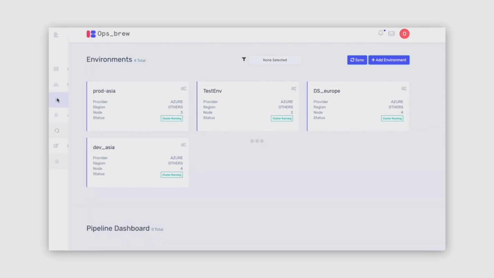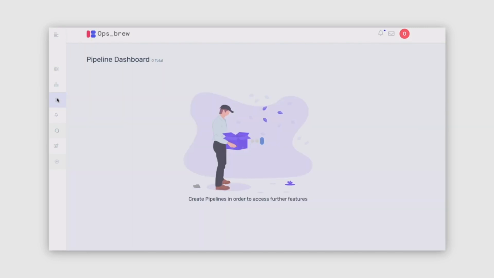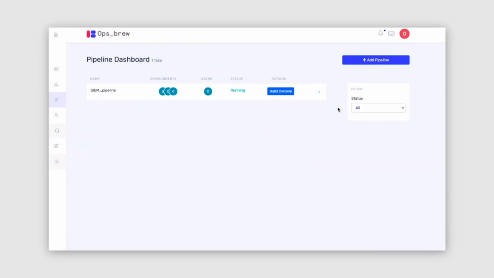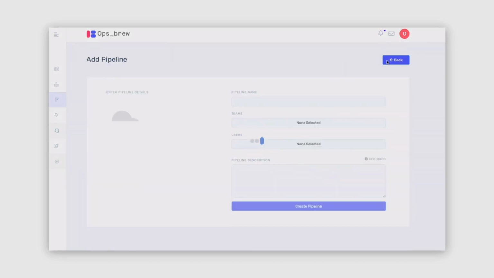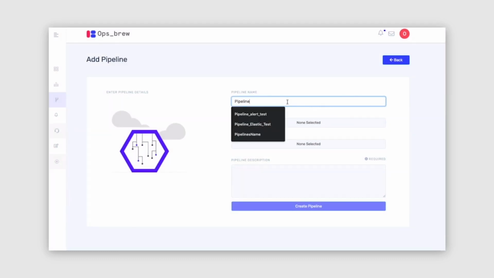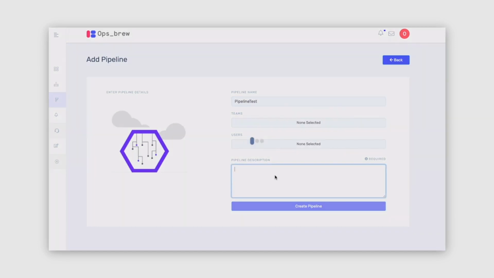Now we'll go to the pipeline console. So this is the pipeline console, and I'll be adding a pipeline. Here we will be giving the pipeline name as test pipeline, and give any description.